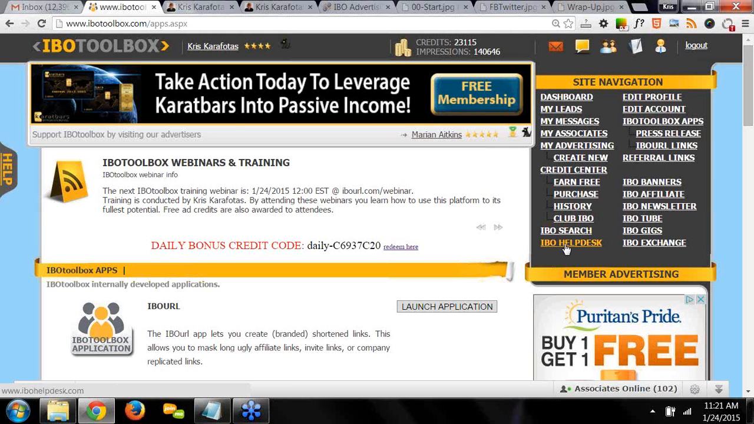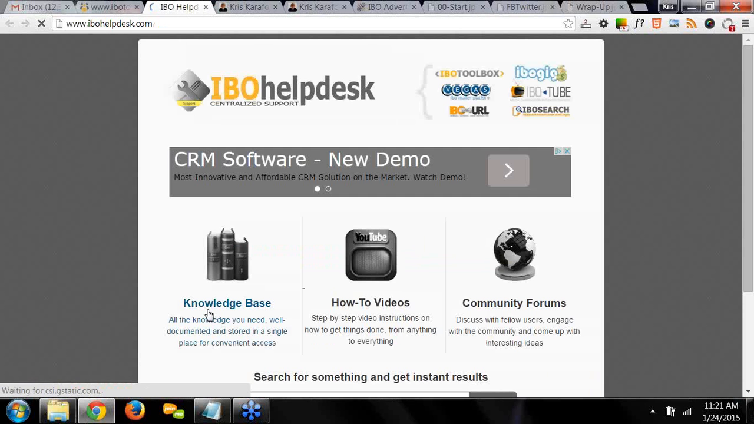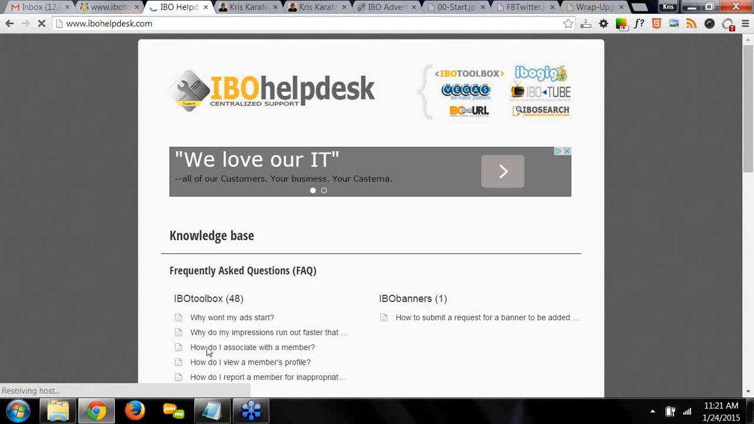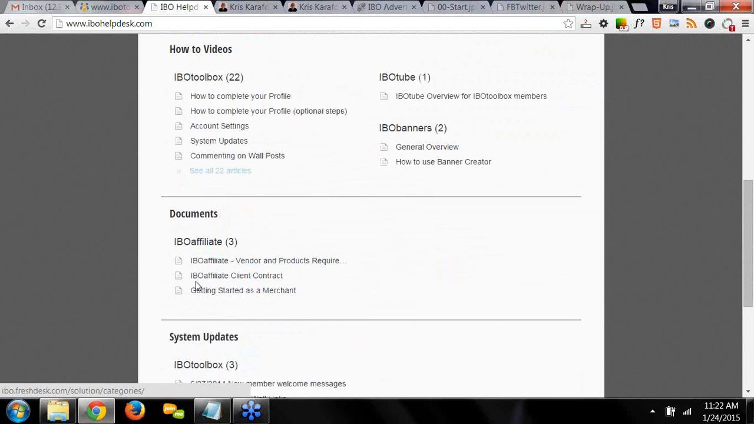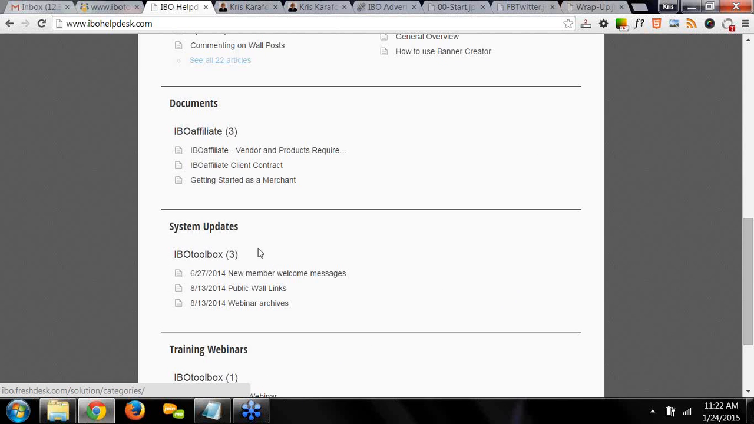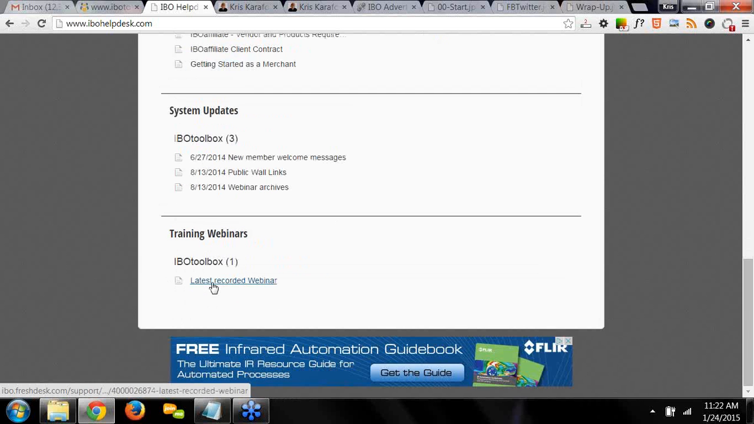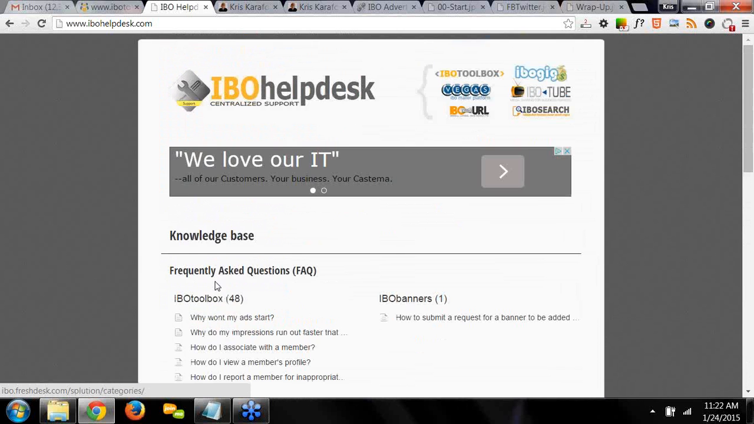You've got the help desk. We're going to go there now. I want to show that to you because this is where you can get helper assistance. You can access a knowledge base or FAQs, all kinds of stuff here for the different platforms as well, the how-to videos. You've got your documents for IBO affiliates. You've got the system updates and a link to the latest recorded training webinar.